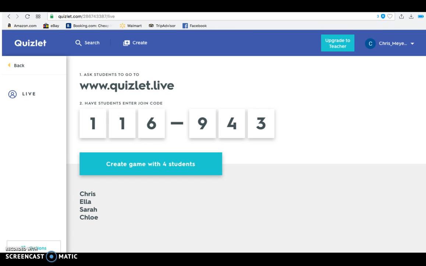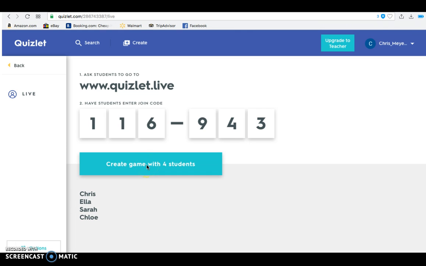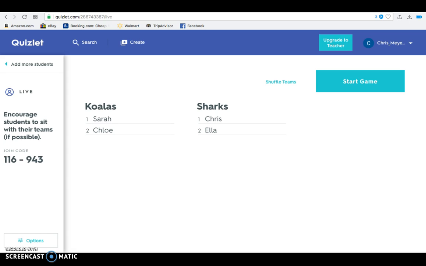And on your screen and up on the board, what everyone's going to see is this, and as the kids start putting their names in, it's going to populate in this box down here. And once everyone's name's in, then you hit create game with 4 students or 5 students, however many students you have. And it's going to put them into teams. In this case, since we only have 4 of us, there's going to be 2 teams of 2. You can shuffle teams if you don't like them, but you don't have to. So then you're going to hit start game.